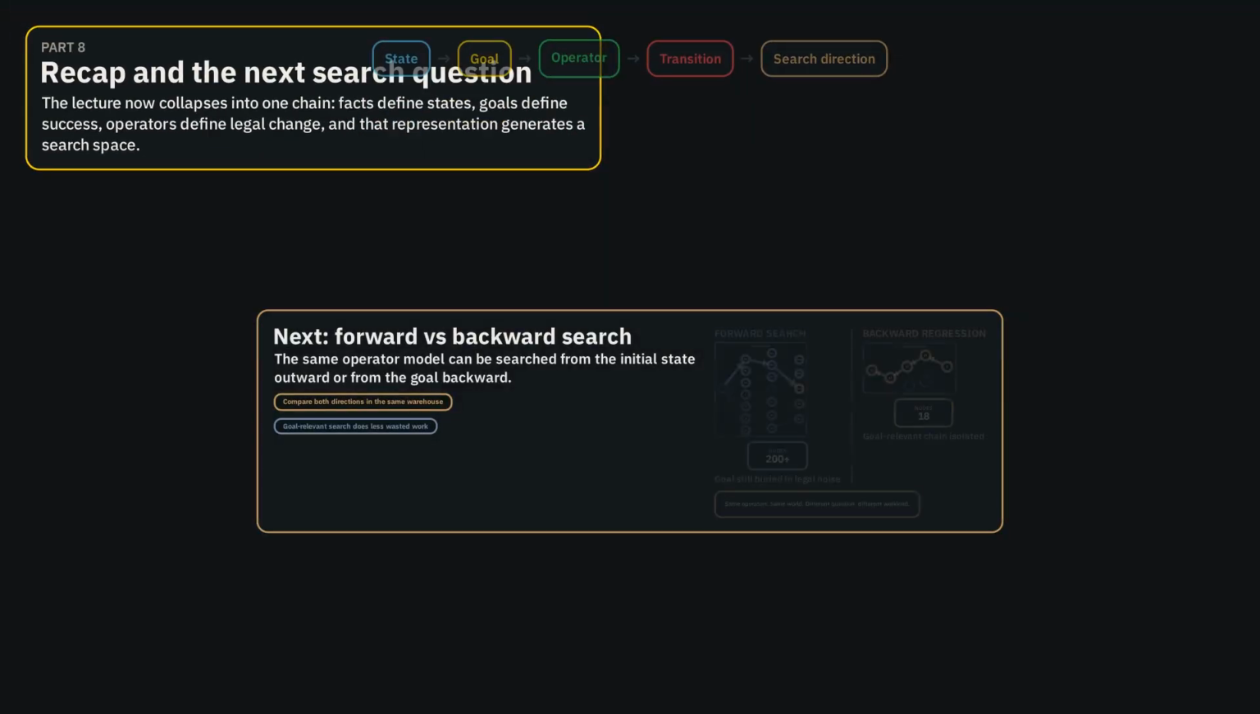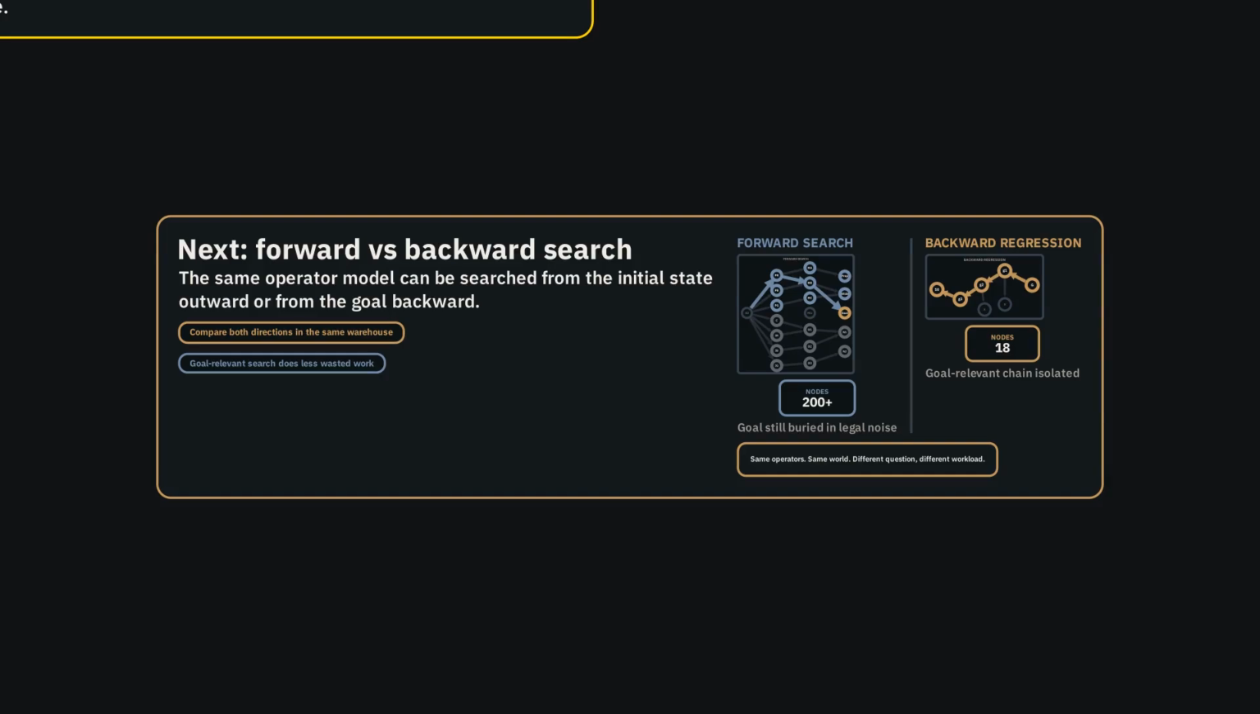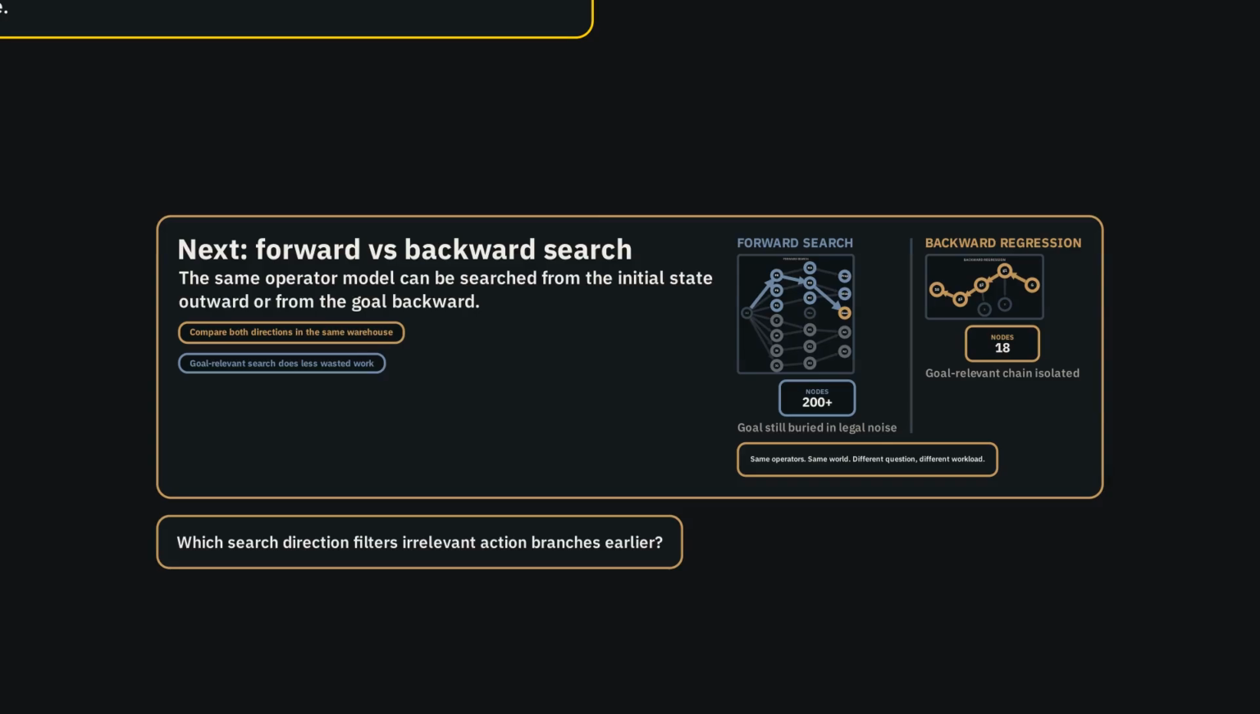That creates the next search question. Should the planner expand outward from the initial state, or start from the goal and regress toward the required predecessor conditions? In the next video, we compare forward progression with backward regression. Same domain and same operators, but one direction filters irrelevant action branches much earlier.